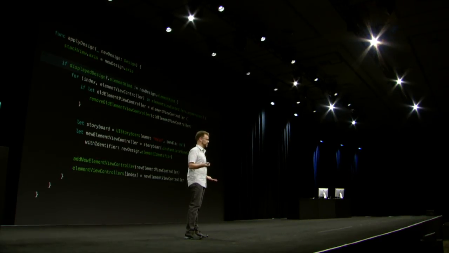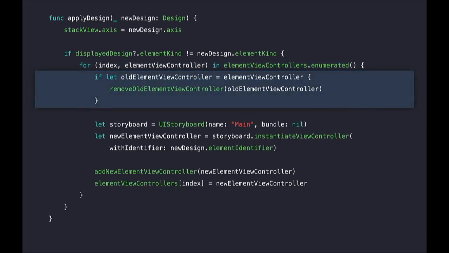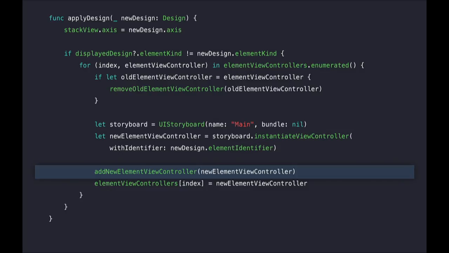So here's how we'll do that. We'll iterate through that array, and I'm using this enumerated function here because it lets me get the index and the object at that index simultaneously while I'm iterating. And finally, if we've got an old element view controller, then I need to remove it. I'll call this function to remove it. Go to my storyboard, create a new element view controller using the identifier that the design gave me. And then finally call a function to add that new child view controller. And we then save it in the array for the next time through.